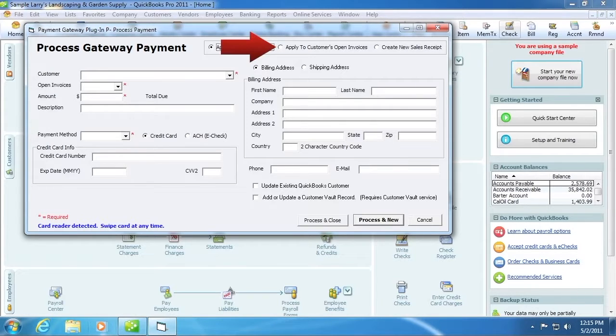You can apply to a customer's open invoices. If this option is selected, a received payments record will be created and payments processed through the plugin will be applied using the default QuickBooks rules for applying payment. You can also apply to a specific invoice. If this option is selected, the user will select a specific invoice to apply the payments to, and a received payments record will be created upon successful completion of the transaction.